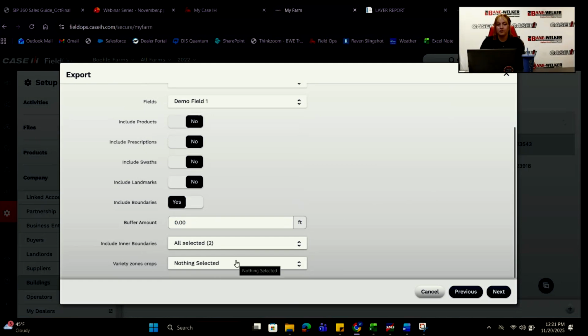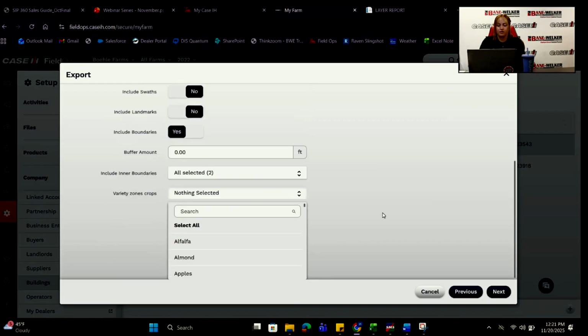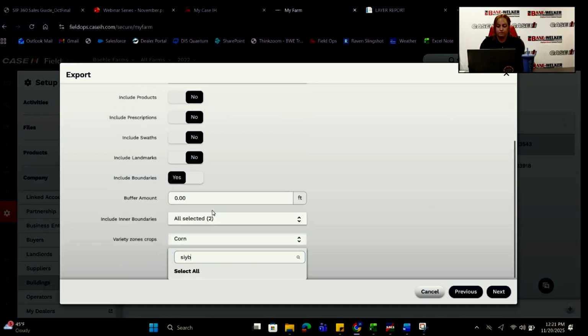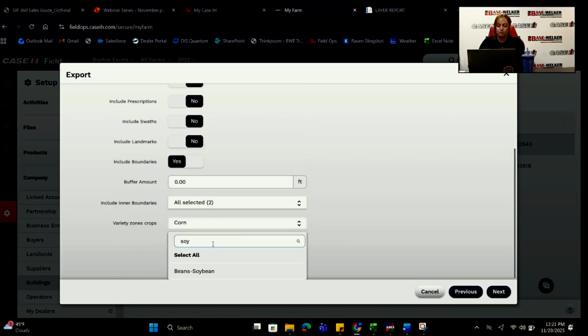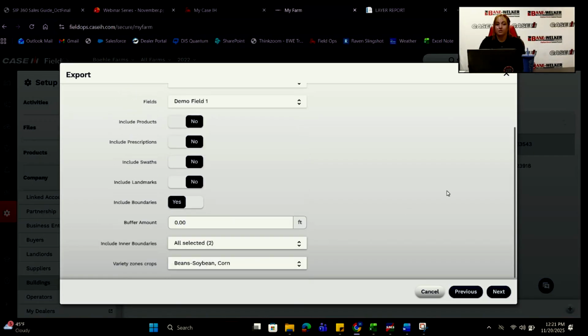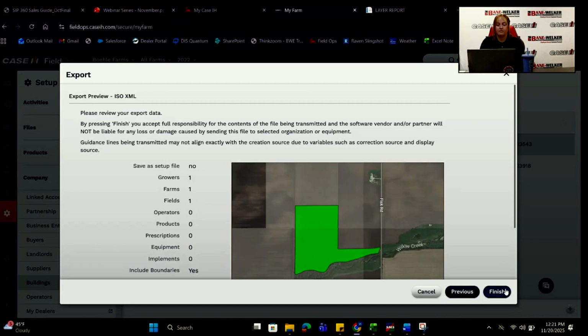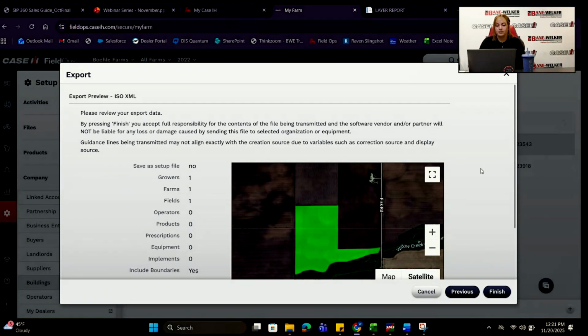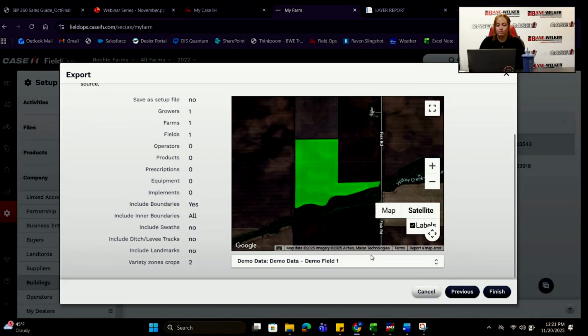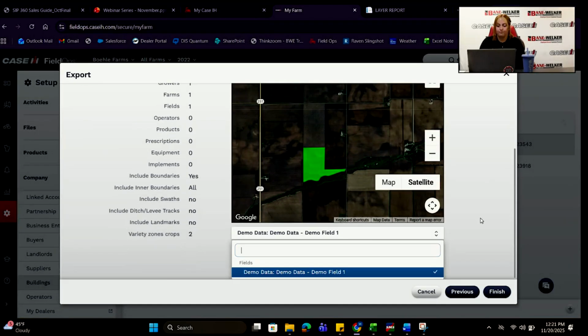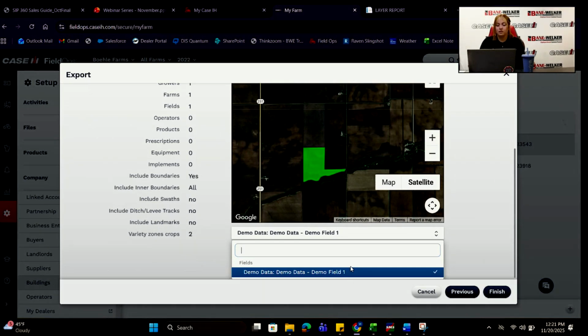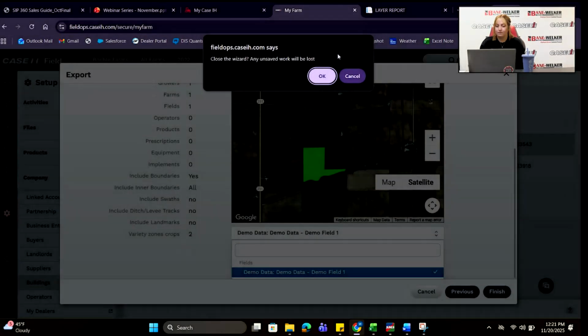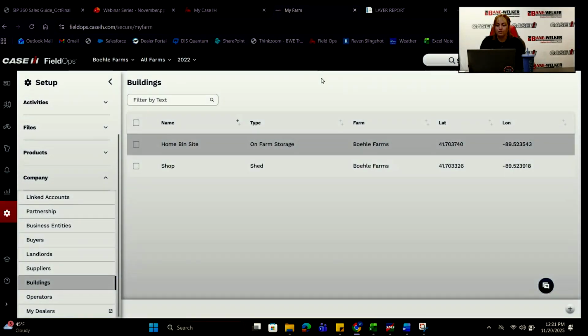So if you were doing variety tracking in your combine, this is where you would type in corn and then soybeans. And then you're ready to go. So when you click next, it gives you a review of the page so you can see the data that you're going to send. If you have multiple fields, you can jump to them. They'll be right here. And once you're done, you push finish and send. That's how we can export out to a Pro 1200.